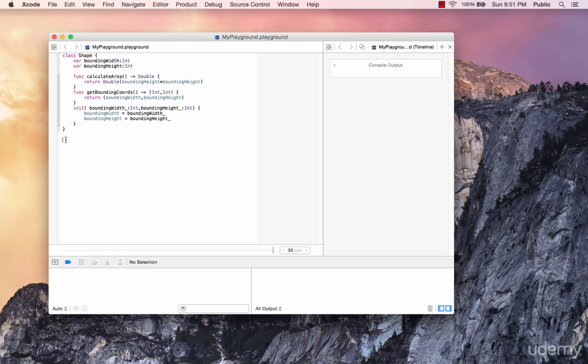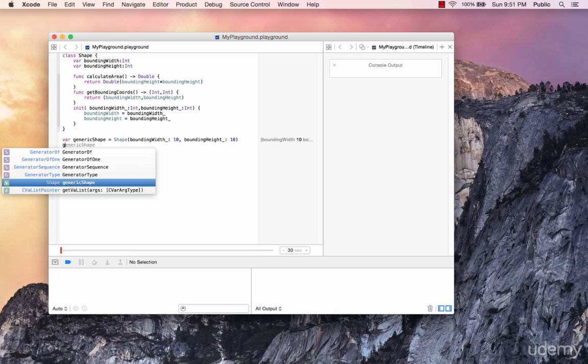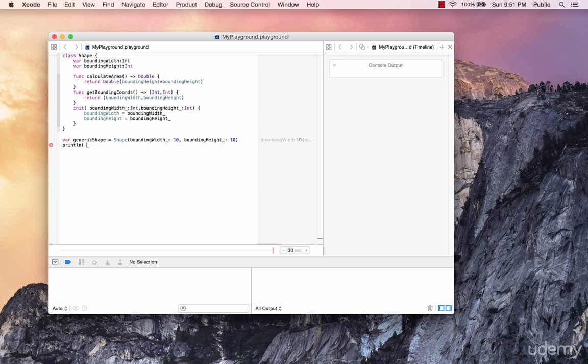So yeah, so let's just define, just to make sure we know what we're doing, define a shape. So this is going to be like a generic shape that takes bounding width and bounding height. Okay. And so we could do things like call the calculate area function. And sure enough, 10 times 10, so the bounding width times the bounding height is indeed 100, so we're doing something right. Okay?